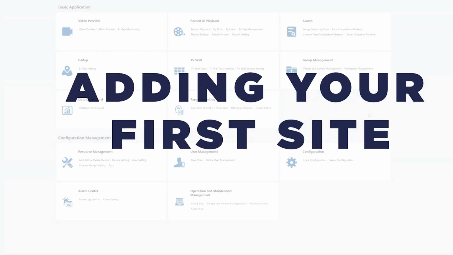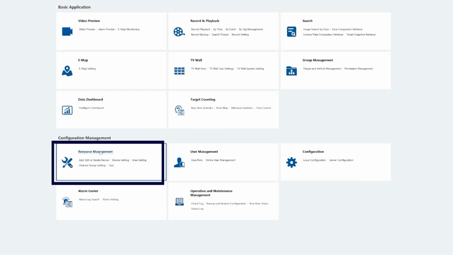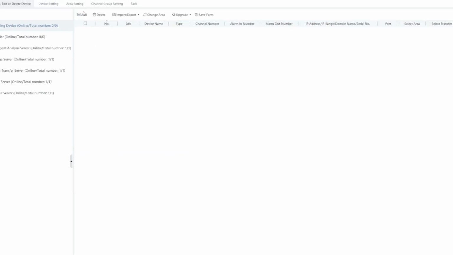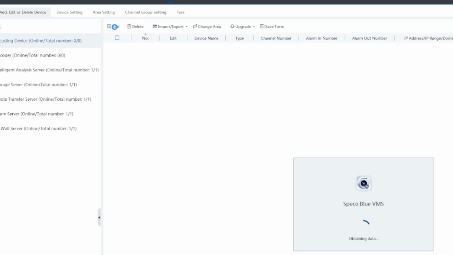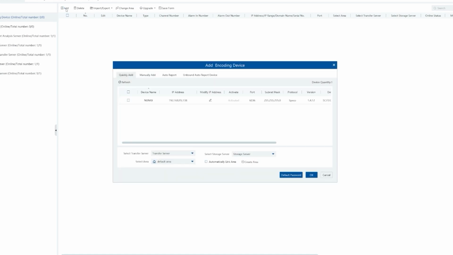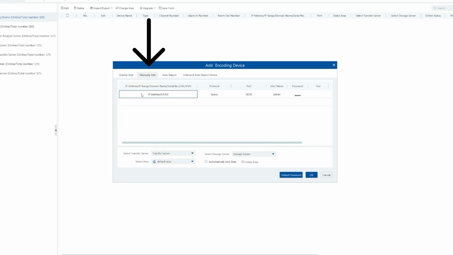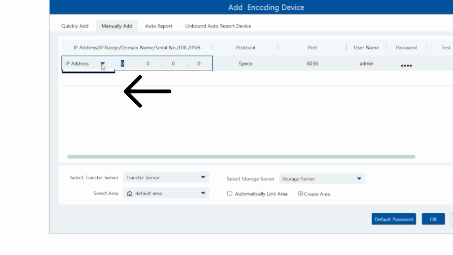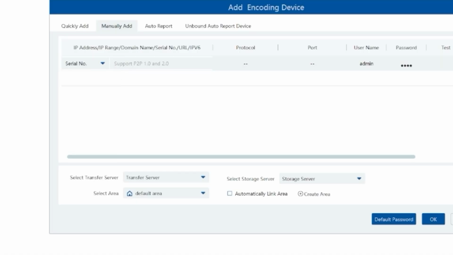Adding your first site. Select Resource Management. Select Add. If your device is on your local network, it will show up on the list. If it is not on the local network, you will need to select Manually Add. Select IP address and switch over to serial number. Enter the QR code associated with the Speco Blue recorder.